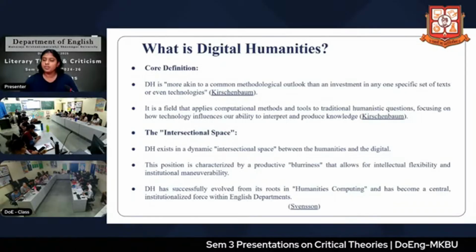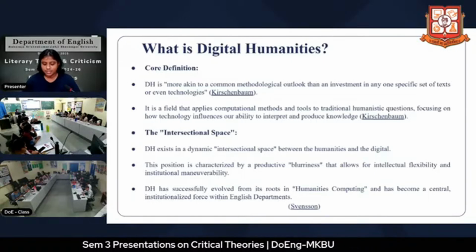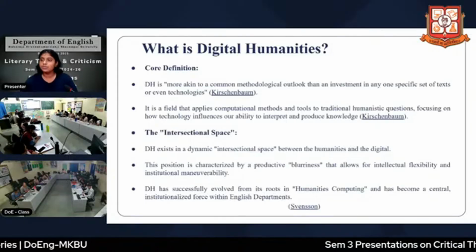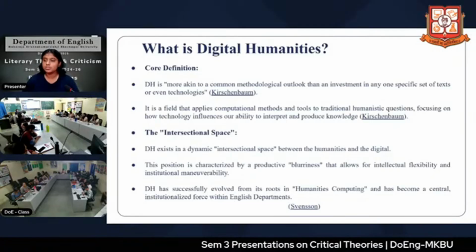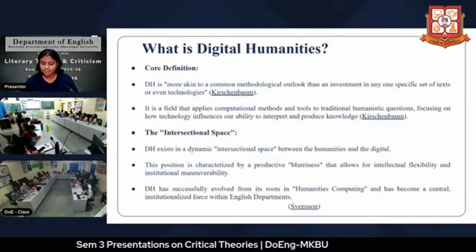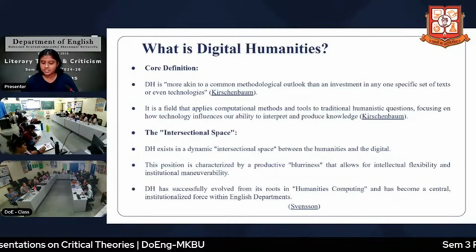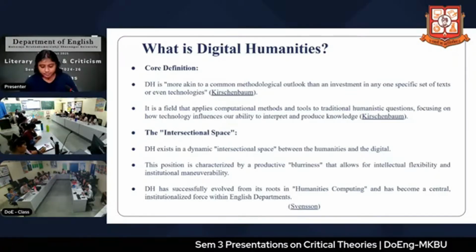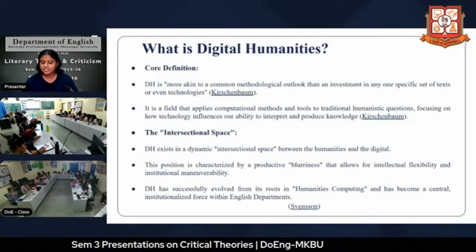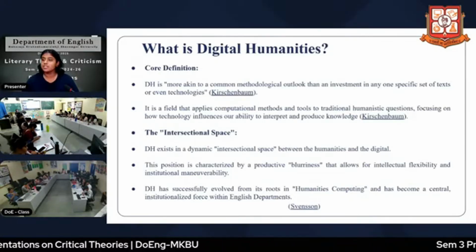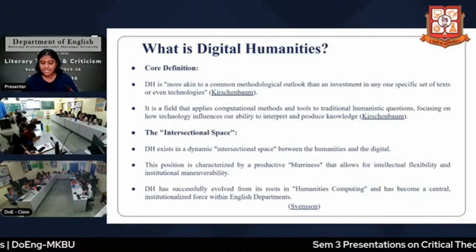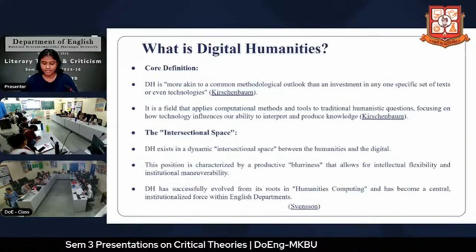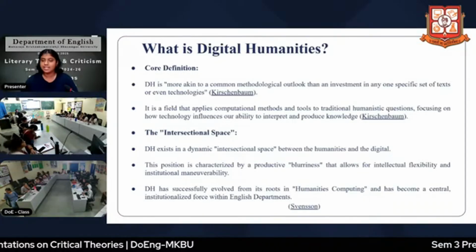So, it is often misunderstood as simply computers, but Matthew Kirschenbaum provides the authoritative counterpart: it is a common methodological outlook, a set of intellectual habits and questions that happen to use digital tools. And Patrick Svensson clarifies this by calling digital humanities an intersectional space. It lives at the dynamic, often messy crossroads of the digital world and humanistic inquiry. So, crucially, this blurriness is an asset.